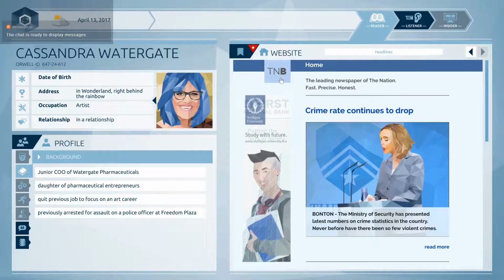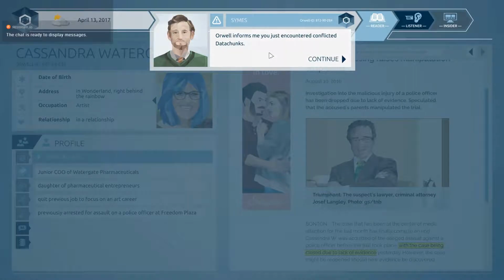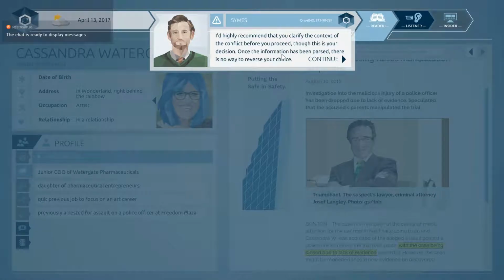And we got a new thing. Procedure closings. Conflicted data chunks. Oh, right. Here we are. This is another indication where something might not be, where acting too hastily can be a bad thing. I'd highly recommend you clarify the context of the conflict before you proceed, though this is your decision. Once the information has been parsed, there is no way to reverse your choice.